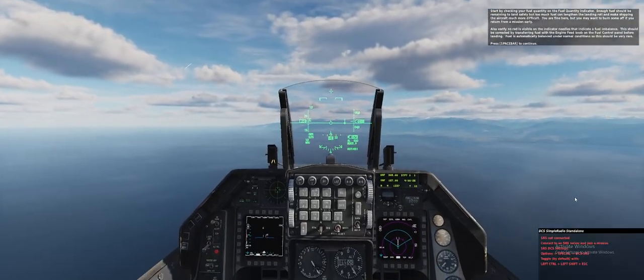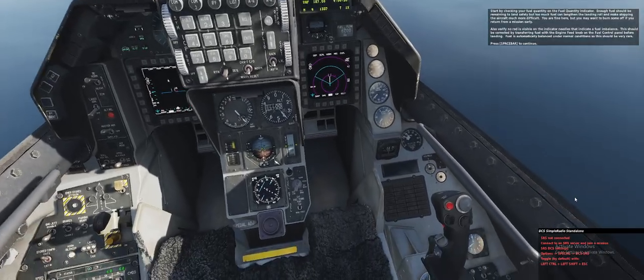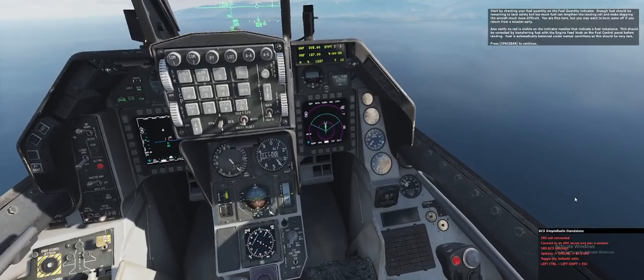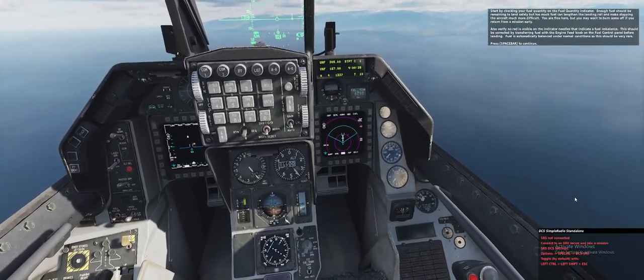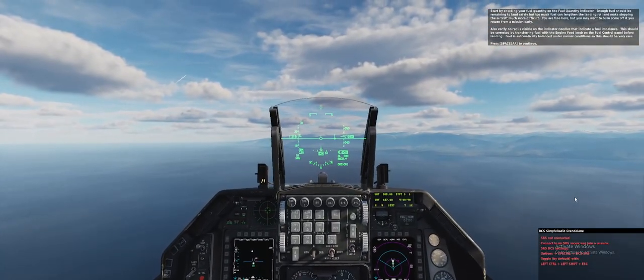Start by checking your fuel quantity on the fuel quantity indicator. Enough fuel should be remaining to land safely, but too much fuel can lengthen the landing roll and make stopping the aircraft much more difficult. You're fine here, but you may want to burn some fuel off if you return from a mission early.